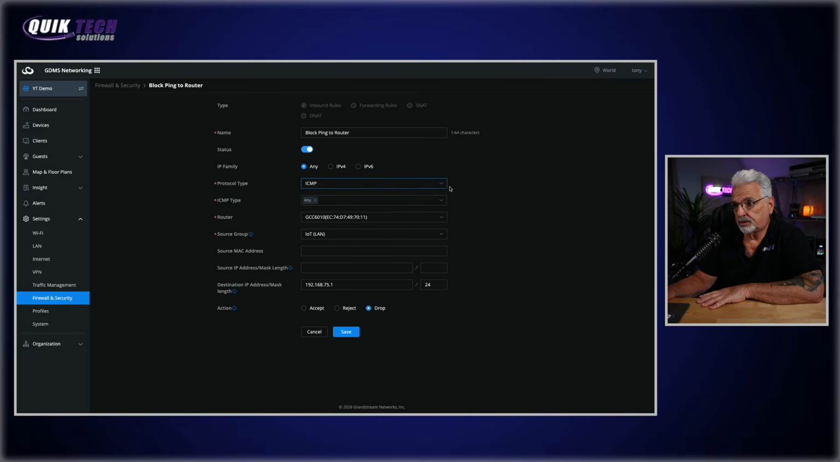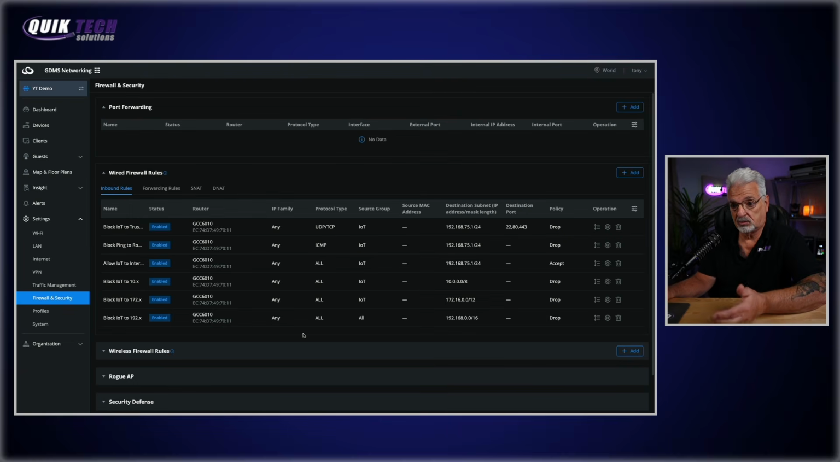But this time from the protocol dropdown, I selected ICMP. And then ICMP type, I selected any. Now you have a choice of different options here. Just leave it set to any and you're good to go. From the router dropdown, again, I selected the GCC 6010, and again for the source group dropdown, I selected the IoT because I want to stop the IoT devices from being able to ping the router. Coming down to the destination IP, again, I put in the address of the router, and again, the action is set to drop. Now I'm going to hit cancel, but again, make sure you hit save. I'm hitting cancel because the rule is already created.